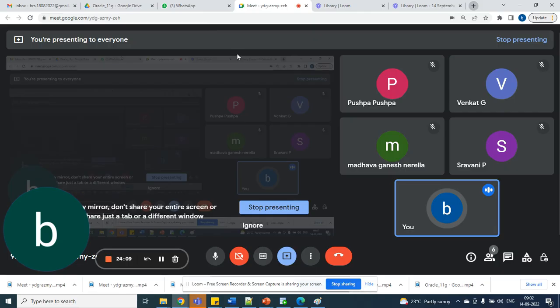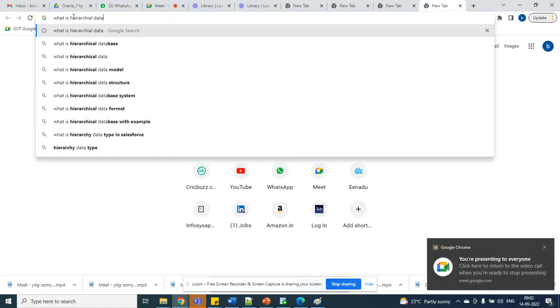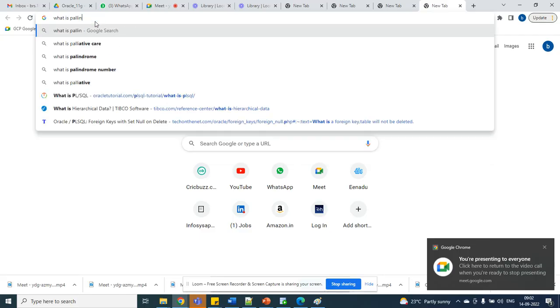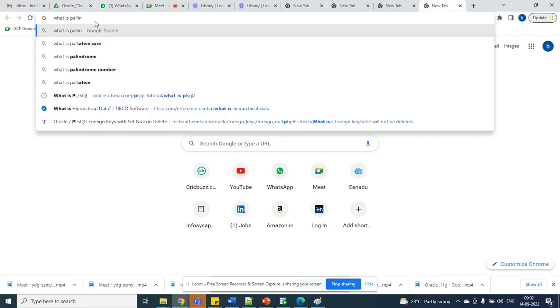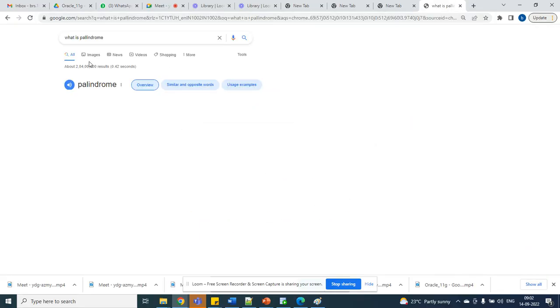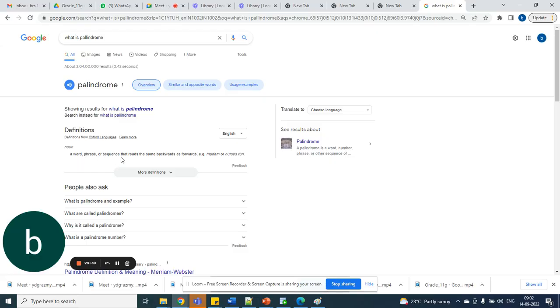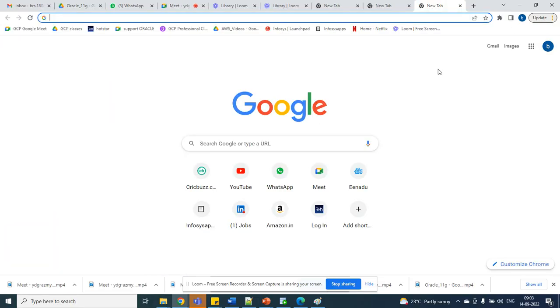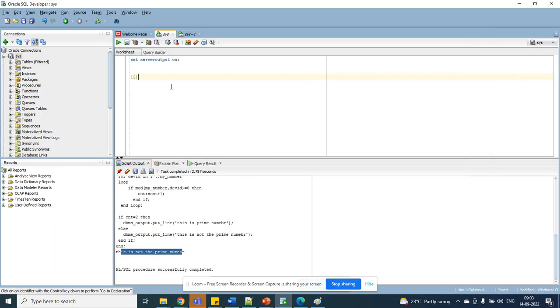My system got stuck. Palindrome. I don't know the definition, that's why I'm searching here. Palindrome: a word, phrase, or sequence that reads the same backwards or forwards. What does that mean? Take 1 2 1. If you make it in reverse order, what will come? 1 2 1 only, right? If this number and the reverse number both are the same, we can say it is a palindrome.